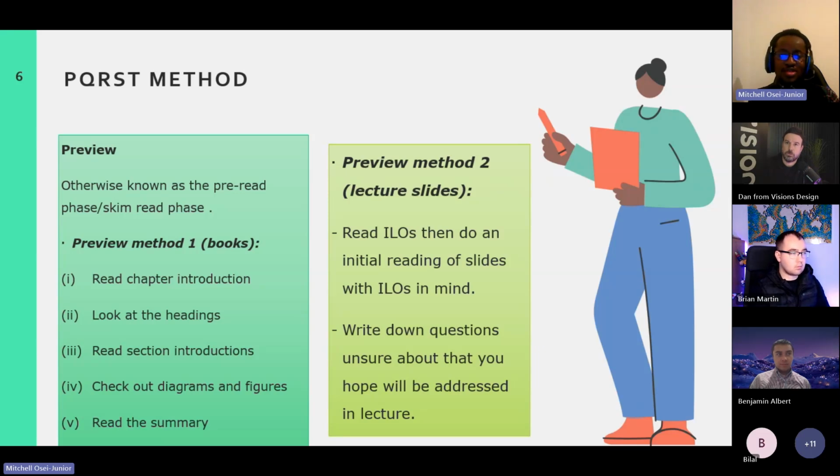So it's really important to use your learning objectives as your goals, where you read the slides with those learning objectives in mind. Then you can write down questions about anything you're unsure about that you hope will be addressed in the lecture. This is really good because in my experience of working in the university, one of the common questions I get from students is how do I actually utilize lectures well? If you've pre-read and you've got some questions to think about in the lecture, whether the lecturer answers them or not, that will help you fulfill that goal-driven learning.